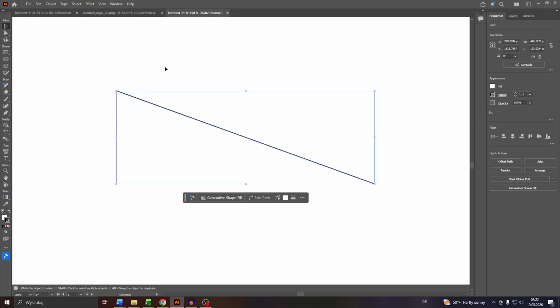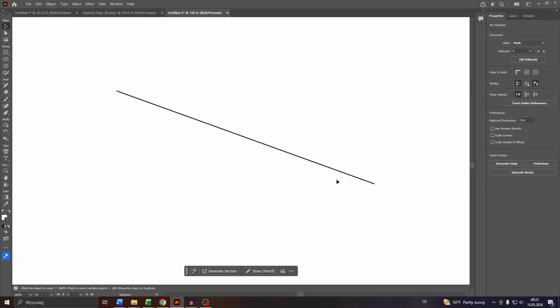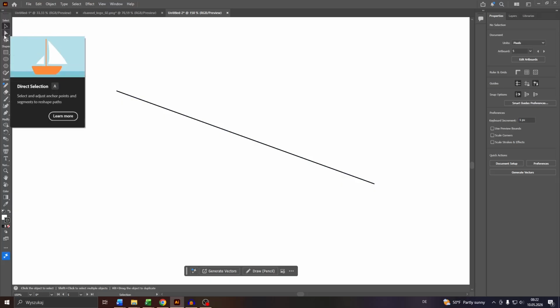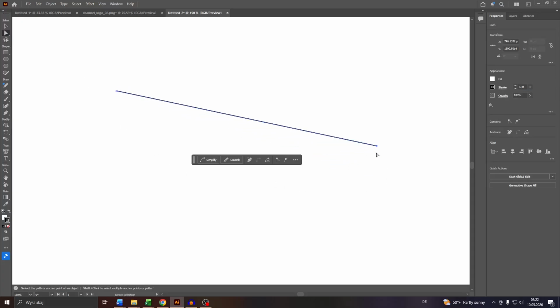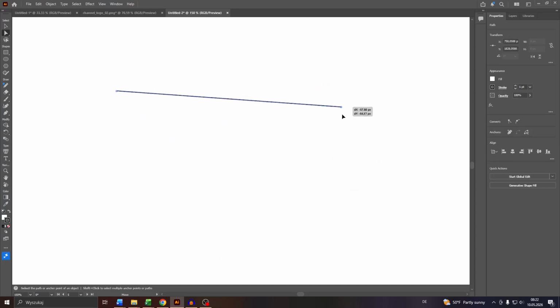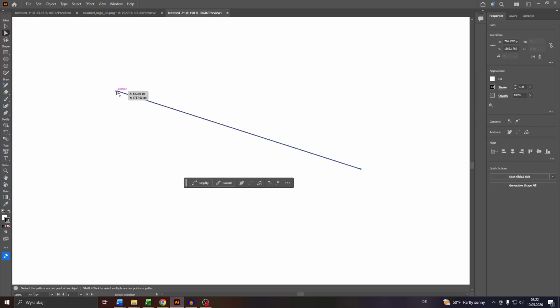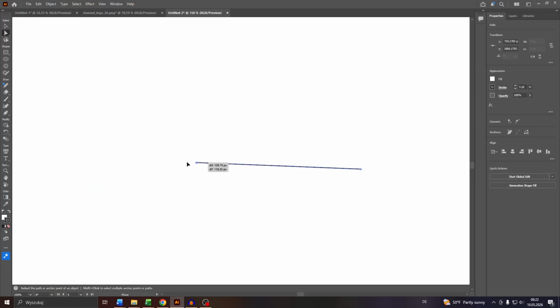If you'd like to change or move the anchor points, switch from the selection tool to the direct selection tool just below it. Click into the anchor point, and then you may, for instance, move only the second anchor point while keeping the position of the first one, and vice versa. And you can also increase or decrease the length of the line by doing that.